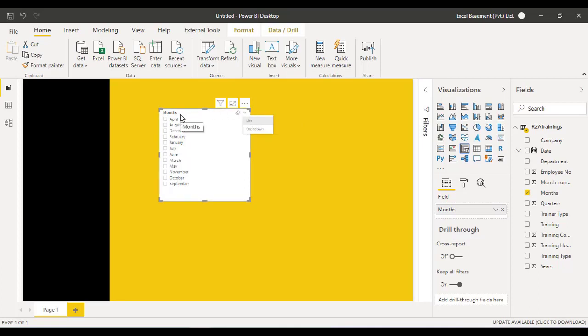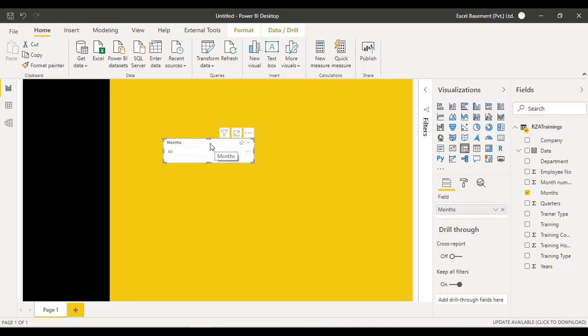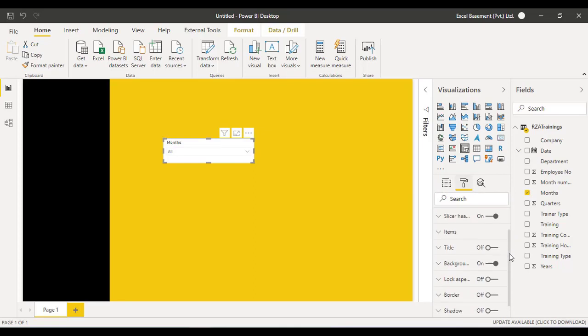The current slicer is set as a list. We want to make it a drop down so that further space can be saved on our canvas. So we will click on drop down, and now your slicer has been converted into a drop down list, just like you use the data validation list in an Excel workbook. It looks in a similar manner. Once you have created that object, you have different kinds of formatting options available. On the visualizations pane, you can click on the format tab, where you can increase and decrease the size of that object, increase the size of the font, change the background color, and do different kinds of formatting.